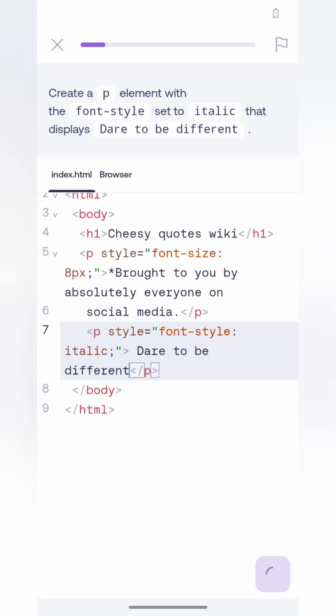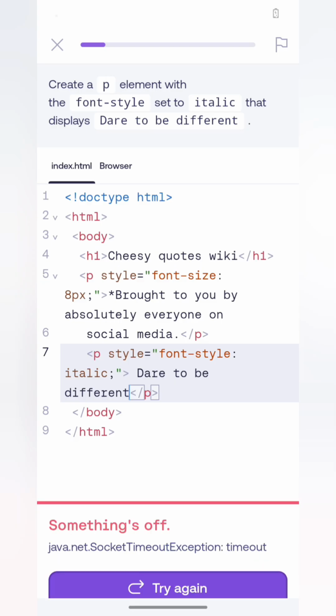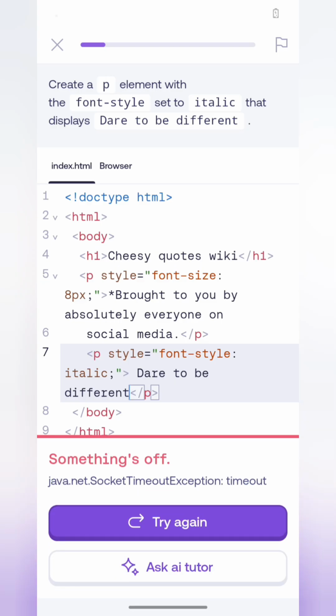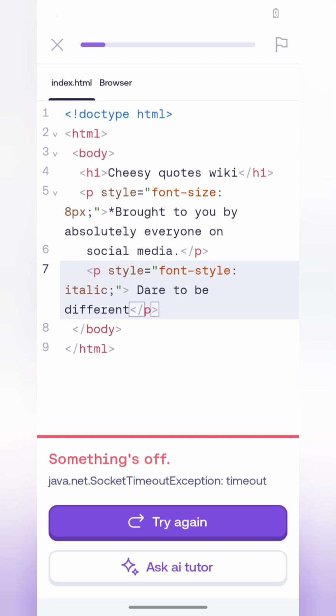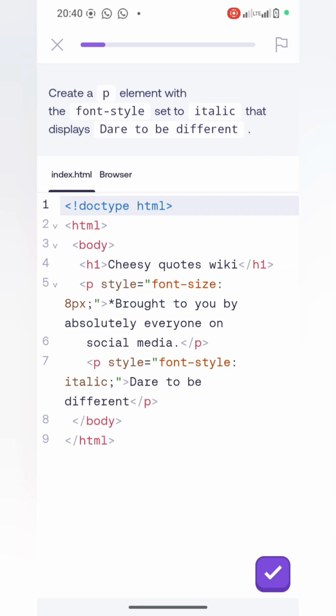I think my network is bad. I think my network is not that good. So let's try that again.